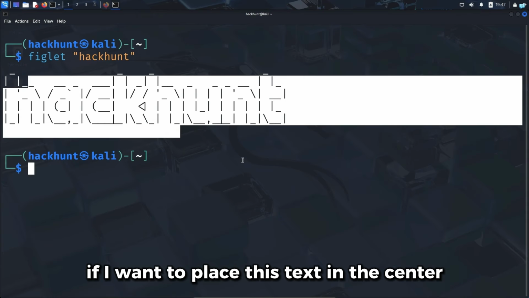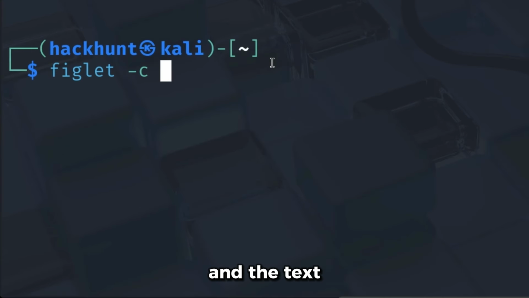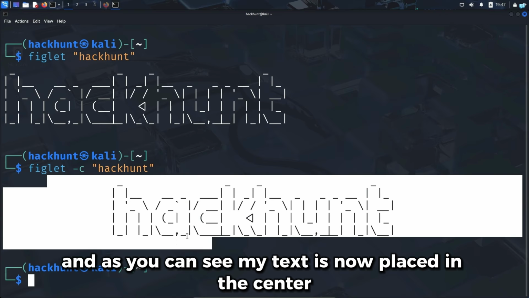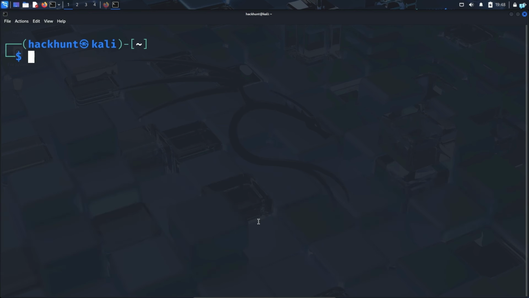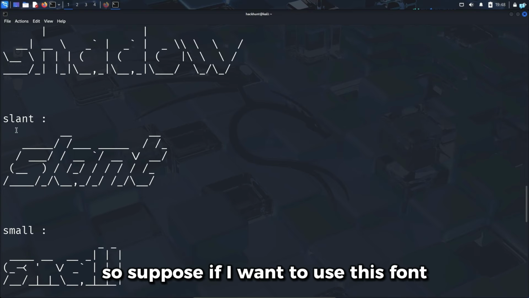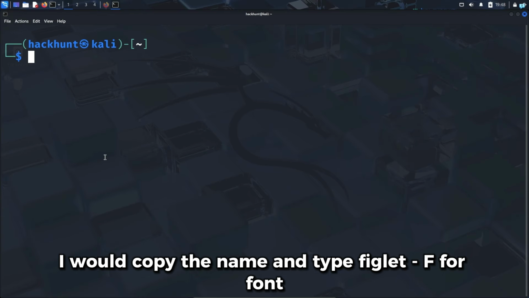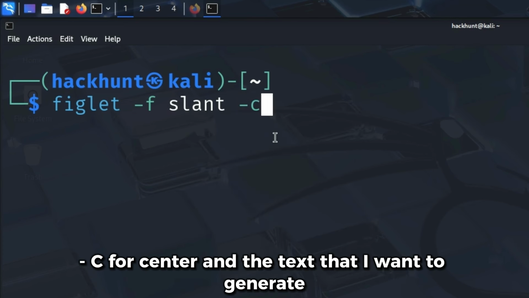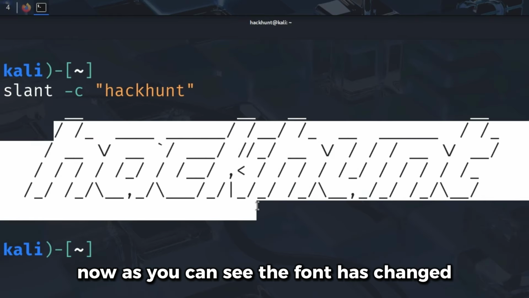If I want to place this text in the center, I would type figlet space -c for center and the text, and as you can see, my text is now placed in the center. You can change the font of this text too. To see which fonts you can use, type showfigfonts, and these are all the fonts you can use. So suppose if I want to use this font, I would copy the name and type figlet -f for font and paste the name of my font space -c for center and the text that I want to generate. Now as you can see, the font has changed.